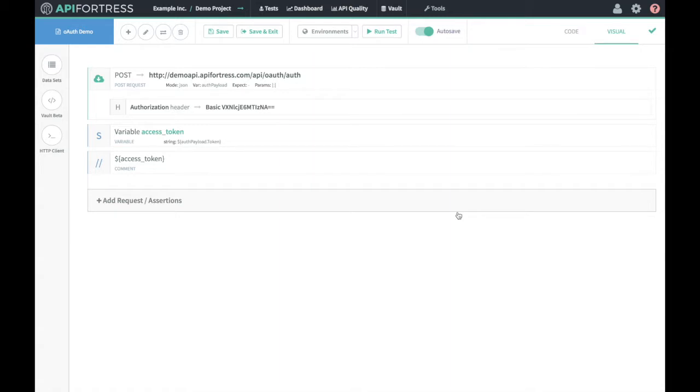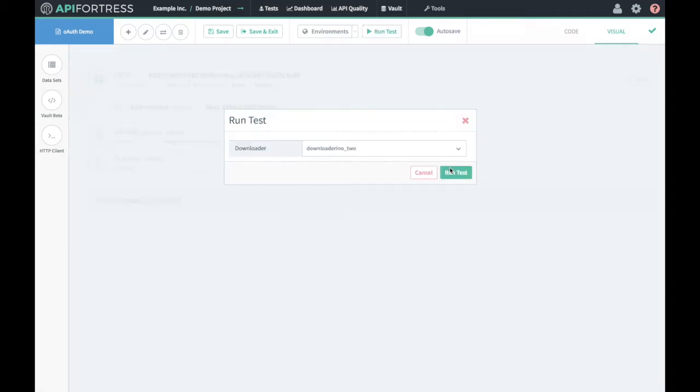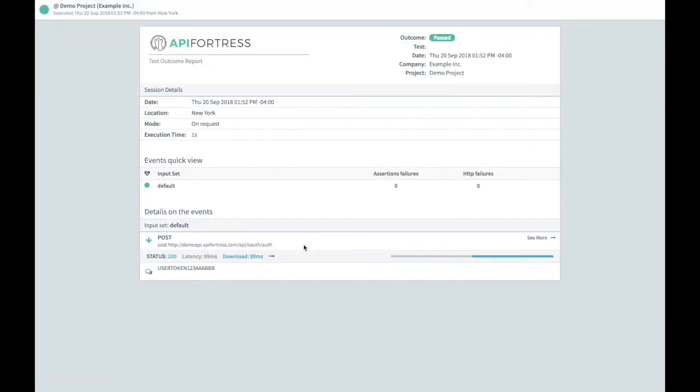Okay, so access token. Just to follow the logic of what's going on here: we're passing a username and password. That username and password is getting changed into basic auth, which is a base64 string. We're sending a post request to demoapi.apifortress.com, specifically to the OAuth server therein. Then we're receiving back a payload that contains an access token, and we're assigning that to a variable, and we're commenting that variable. So let's run the test and see what happens. And there we go. We can see right here, this is our comment component. We can see that our token is visible here.